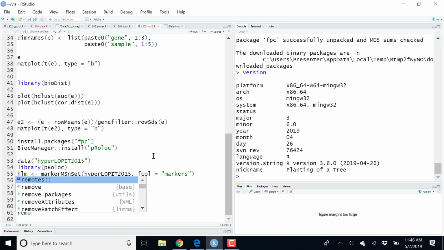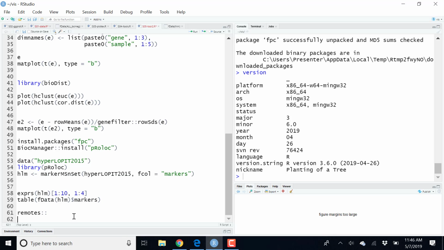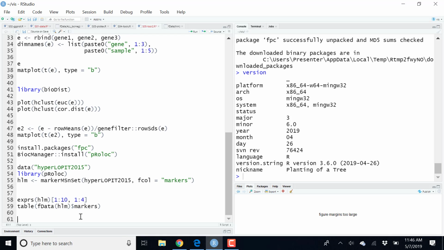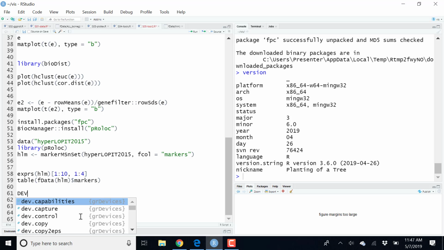Okay. Let's do that. Remotes. So remotes is just what devtools uses. I imagine you used install from devtools. It's basically what devtools uses. Remotes is just that.